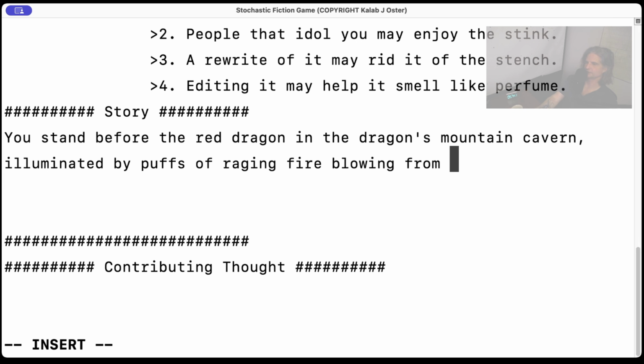What's the gender of the dragon? 1, 2, female, 3, 4, male, 5, 6 they. And it's a dragon. It's just they. Not just he, not just she. Blowing from there. Let's go.